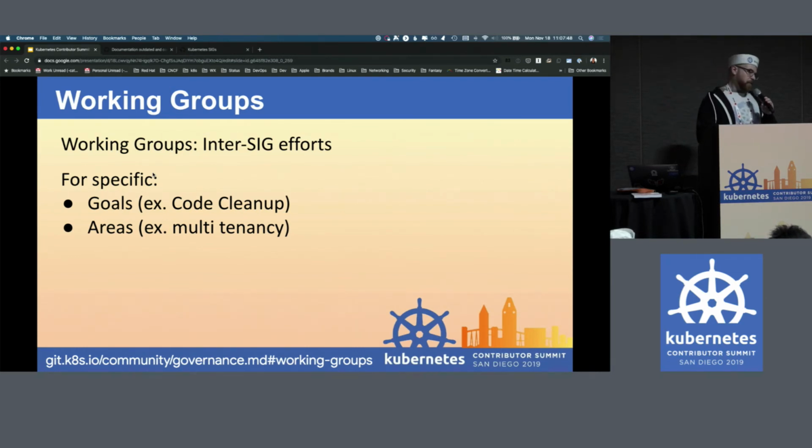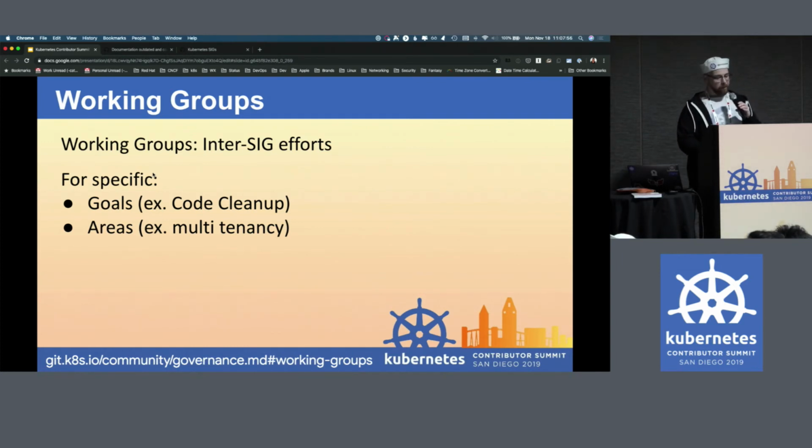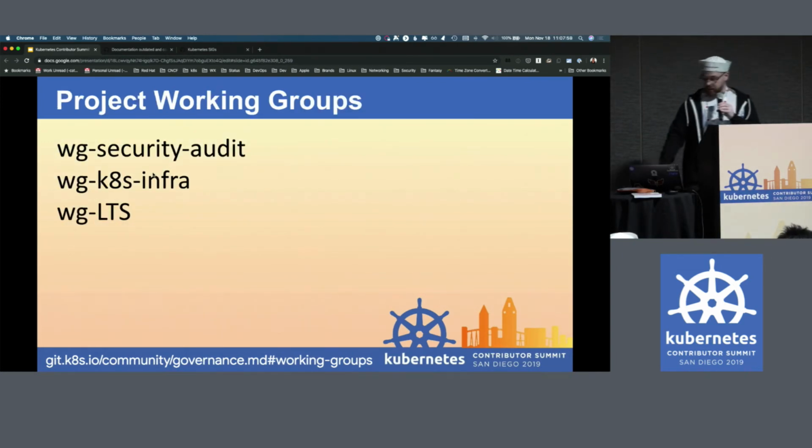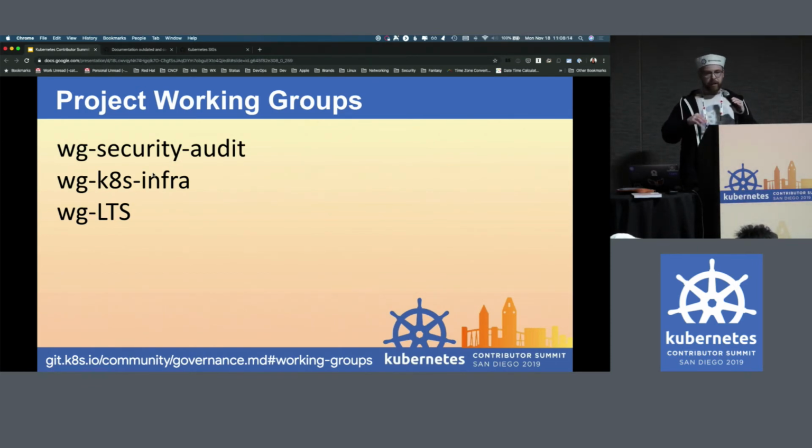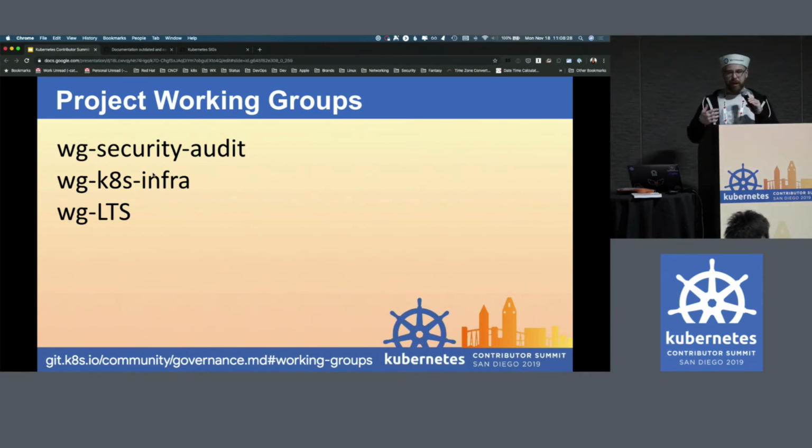For this, I'm mostly just going to give a quick overview of the working groups like I did SIGs. The big thing to remember is that they are very focused on solving a specific problem. Our project working groups include the security audit working group, K8s Infra, and LTS. Security audit, I don't know if you saw, I think two months ago they published the Kubernetes security audit and made a whole slew of recommendations. I don't know if it's going to be spinning down soon or if they're going to continue the effort, but it was formed to do that audit of the Kubernetes code base.